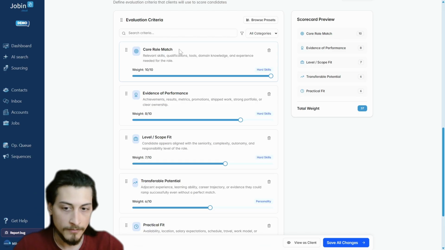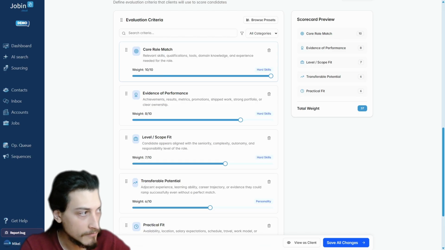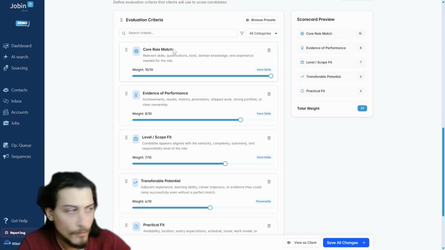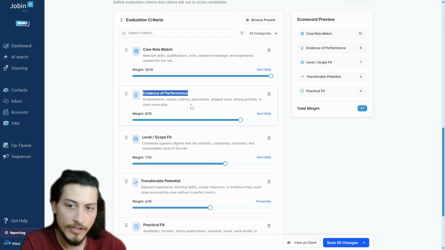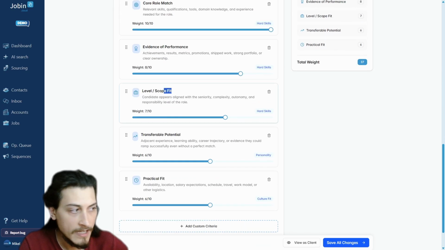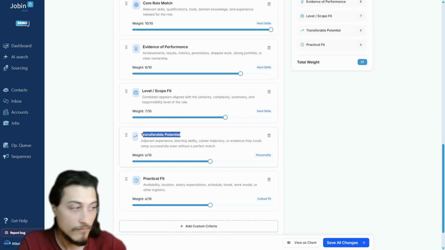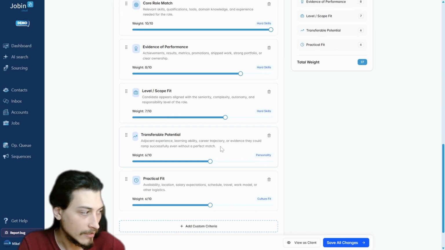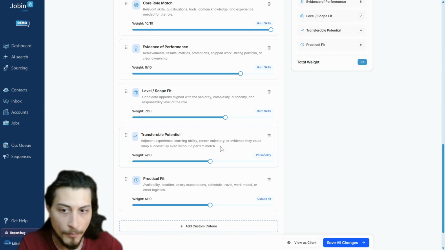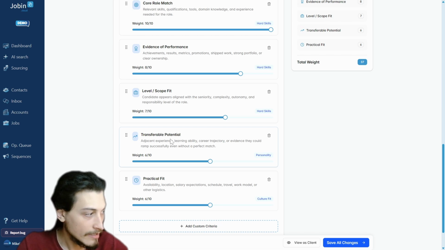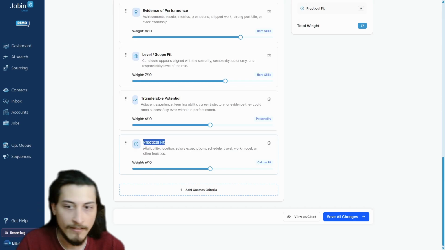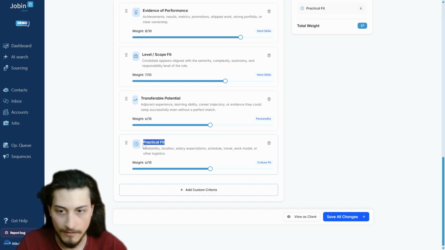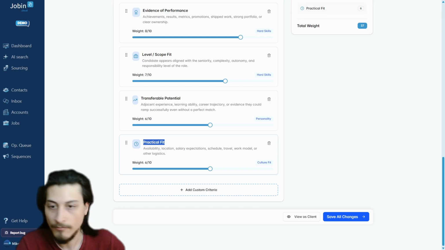They're relatively designed to be all-encompassing criteria. So the actual core role match, then the actual evidence of if they match the role. So I guess they've worked on projects or tasks that match that requirement, the scope, and then the transferable potential here is instead kind of like the career path, how well it aligns with what they'd like. And then practical fit is actually, how willing are they with the salaries or the location? Like I said, it's the practical fit.